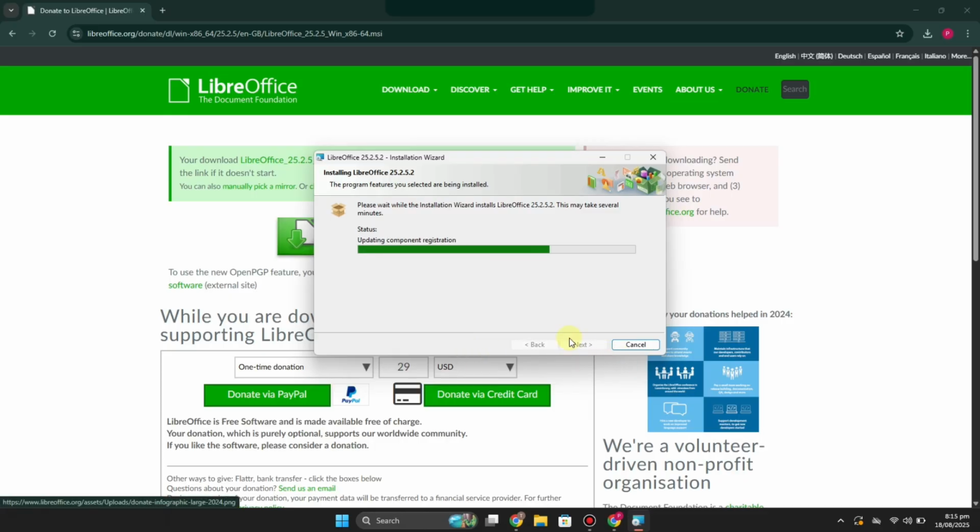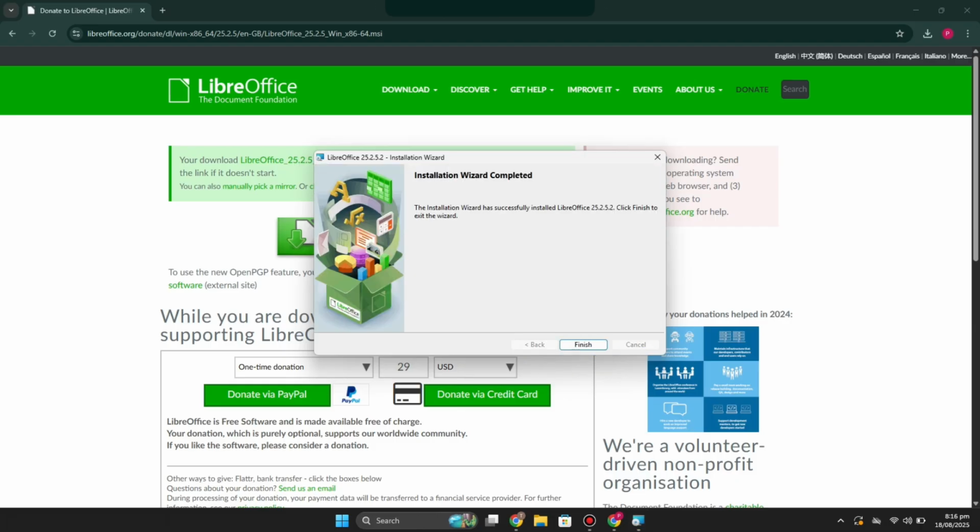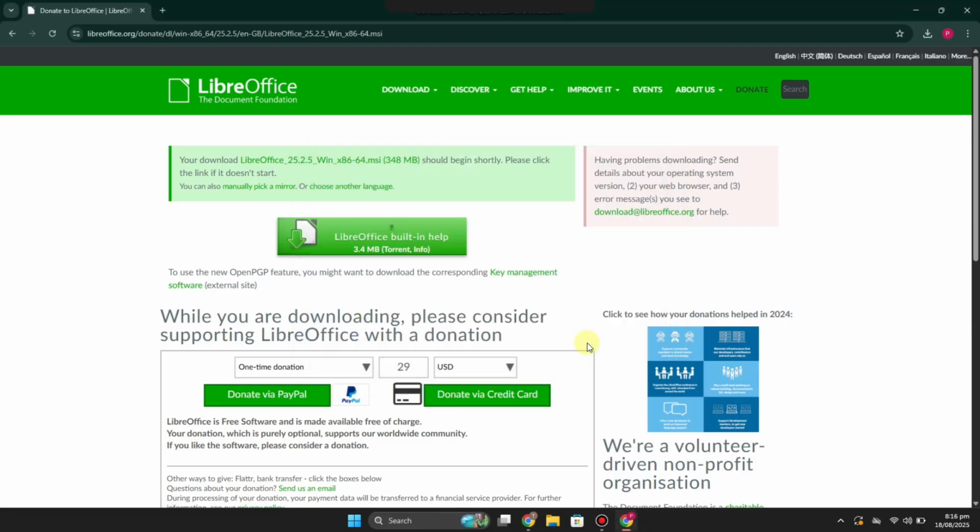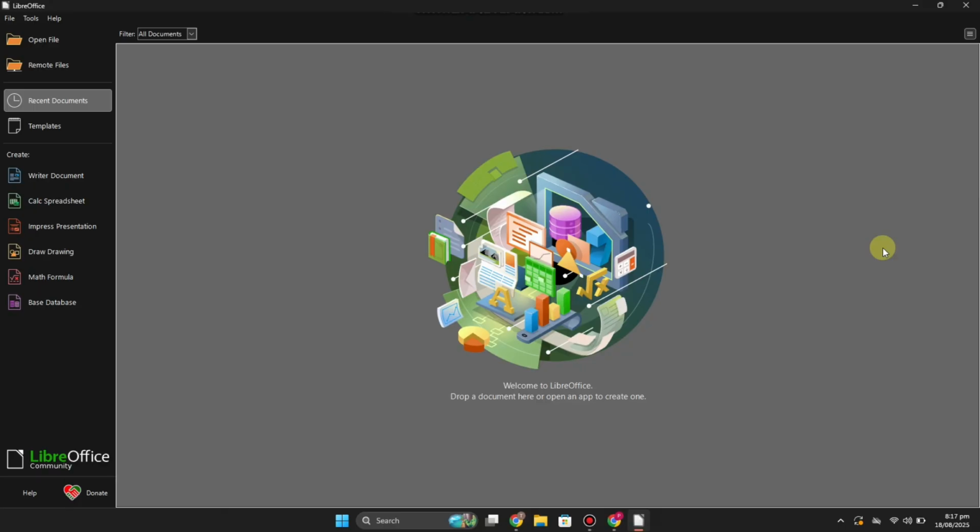Once the installation gets completed, you will see its icon on your desktop. So simply click on Finish. Then go to your desktop, and from there you will see the icon for LibreOffice. Click onto it and it will open. This will be the first interface that you see.